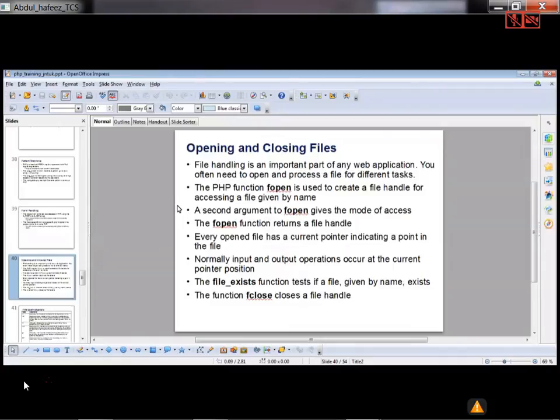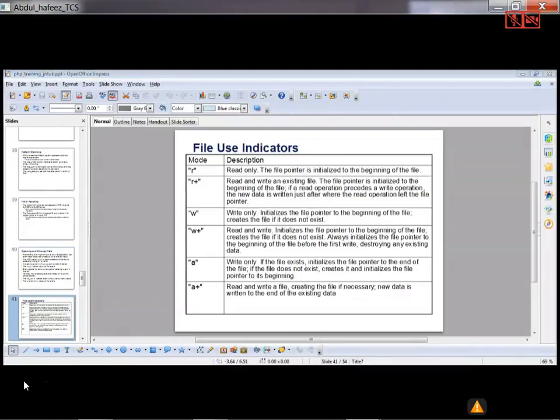Then you have W, which is write only. It initializes the file pointer to the beginning of the file and creates the file if it doesn't exist. So these are the different modes of access. If you are sure and you just need to open a file to read the content in that file, you can just go for R.